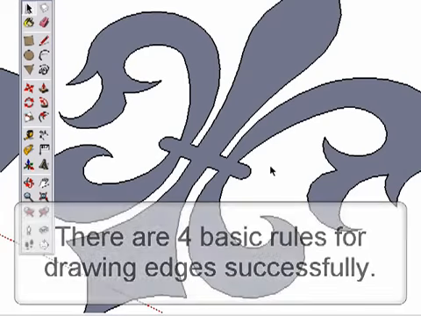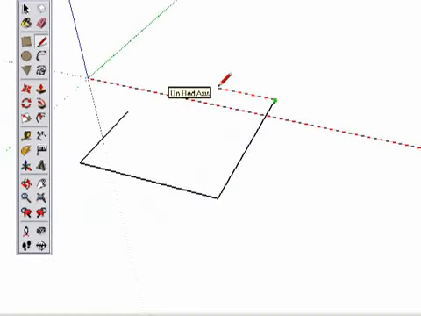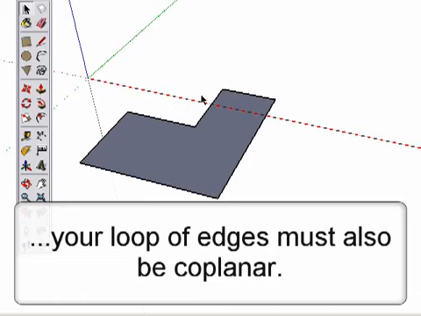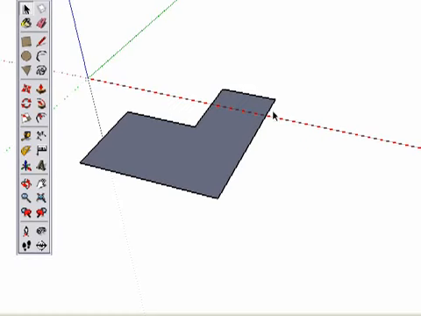So here they are, the 4 rules for drawing edges. The first rule you already know about. When drawing edges, you must draw a full closed loop of edges to create a surface. However, this closed loop of edges must also be coplanar. What does that mean? Well, take a look at these 2 examples.